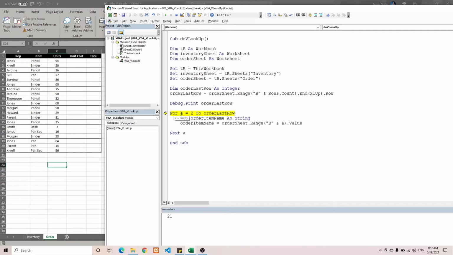Now we will be looping starting from A, which is 2, because our items start at row 2, and our loop will only run until the last row, which is row number 21. On the first loop, we'll see that the order item name is now equal to pencil, because that's the first item on the list. If we keep pressing F8, it will go on to the other items from the list until it reaches row number 21. So that is how our for loop works.